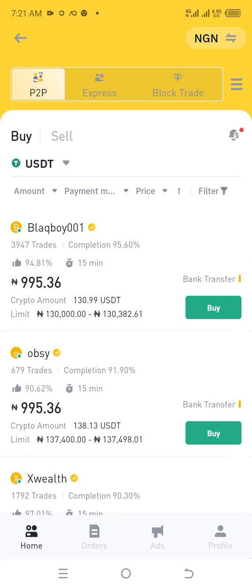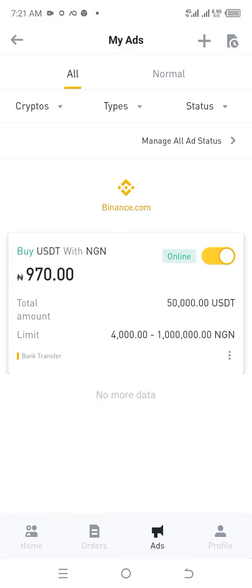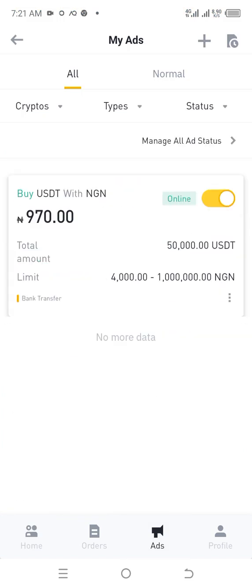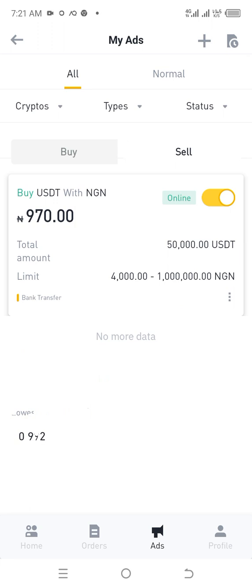So the next thing that you need to do is to come down here and click on ads. You see beneath here there's home, there's orders, there's ads, there's profile. You go to ads. On this occasion, you choose the type of ads you want to create. This is a buy ad, this is a sell ad. We are creating a sell ad.